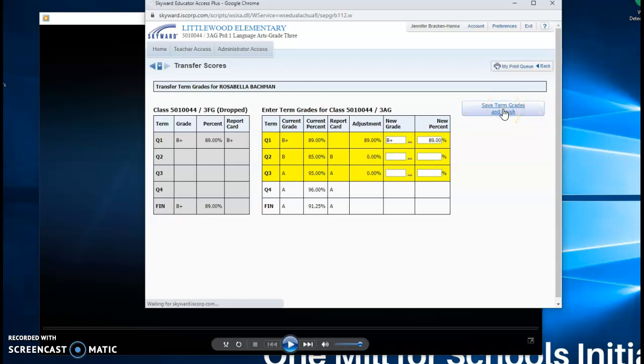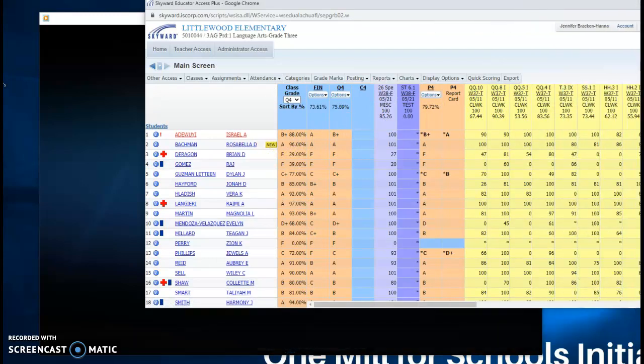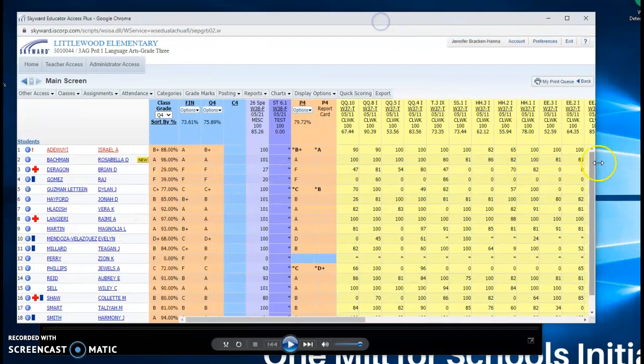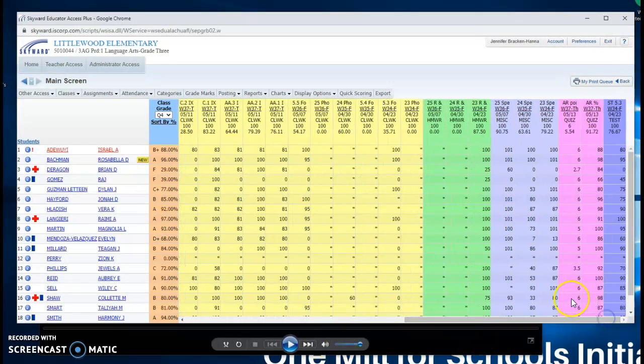So you want to save the term grades, and then we're going to actually have to go to the quarter that we just entered, which was Q1, and do a whole thing about requesting grade change. And I will send grade change request video next.